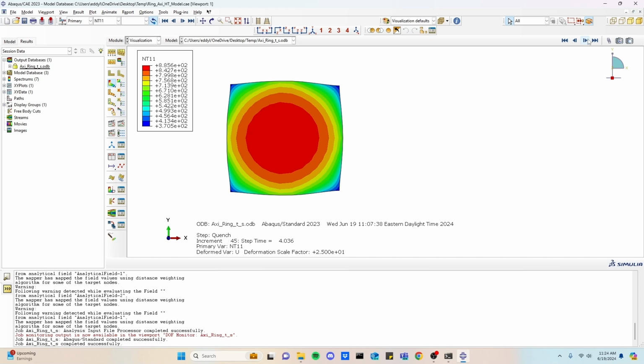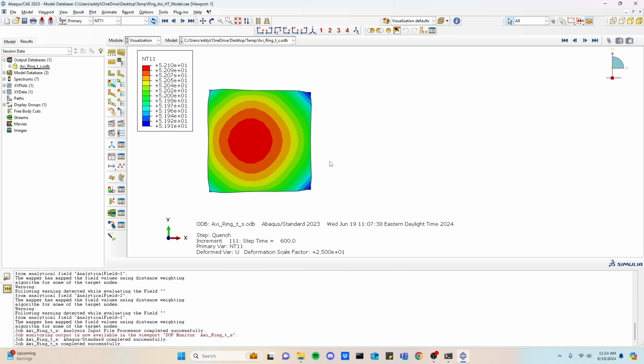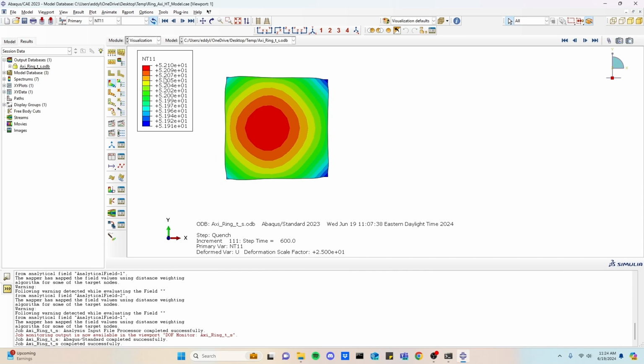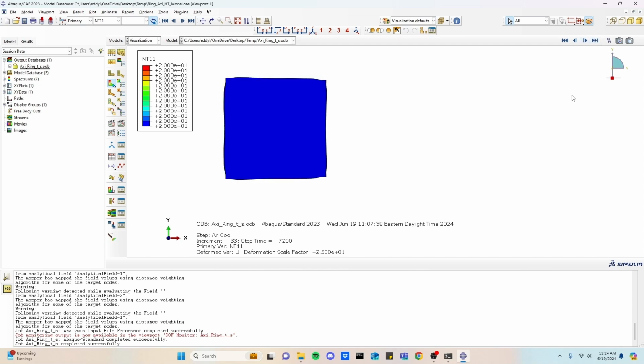So if we go through each increment, let's go to the end of the quench step. The temperature reaches about 50 degrees Celsius, which is correct. And last but not least, we can take a look at the air cool step. So again, for the air cool step, we gave an ambient temperature of about 20 degrees and used the air cool HTC values applied to the exposed surface on all 4 edges of the part. So at the end of the air cool step, after 7200 seconds, the part goes back down to a uniform 20 degrees for room temperature again. So the temperature history seems to be loaded in correctly.